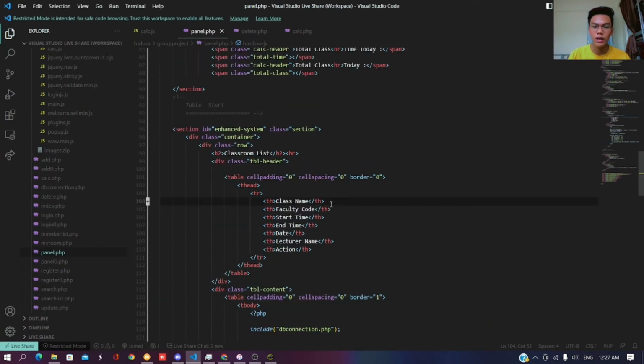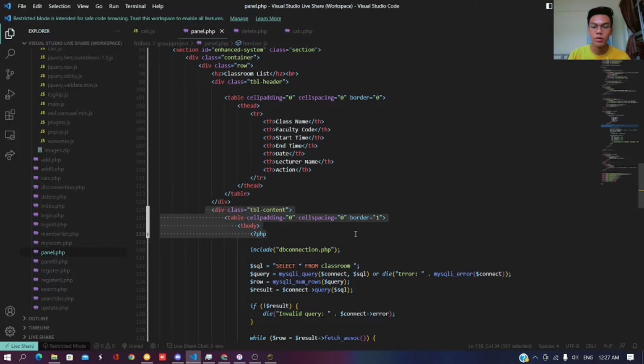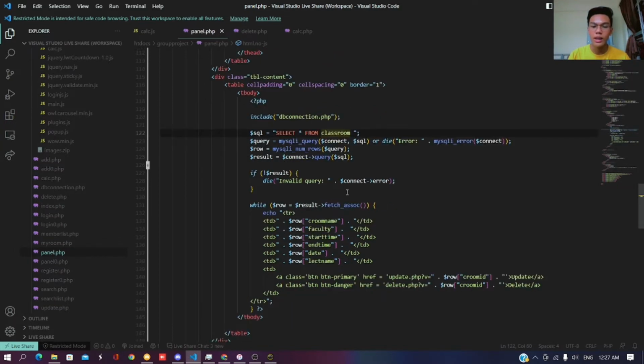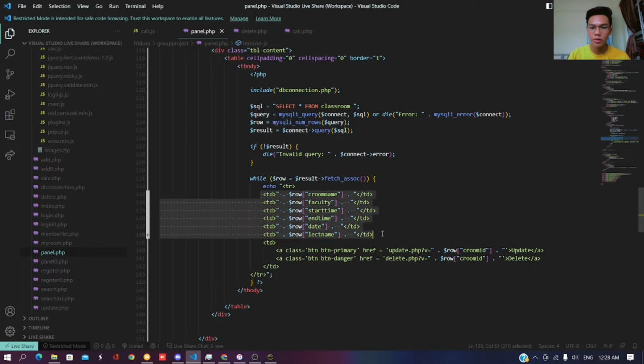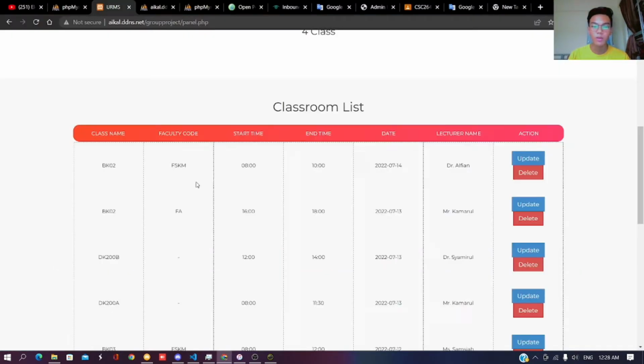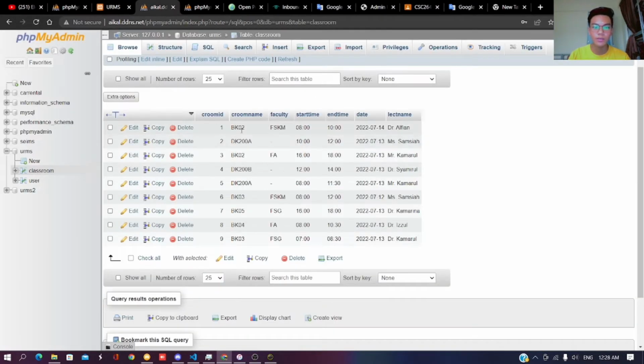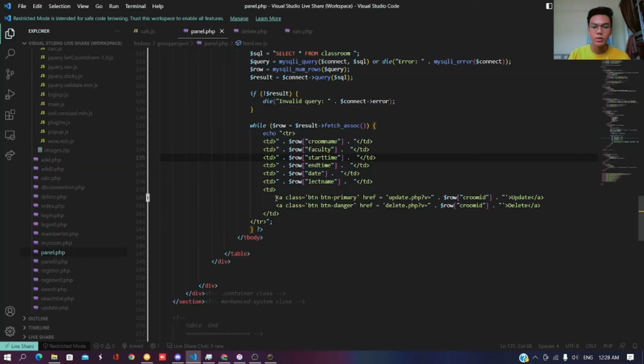Here we have the coding for the table header, and down here the coding for the table content. What happens here is we select all from the classroom table, and we display all attributes in the database classroom table to the table. So it will be like this. It takes the data from the database classroom. Here we also have an update button and a delete button.